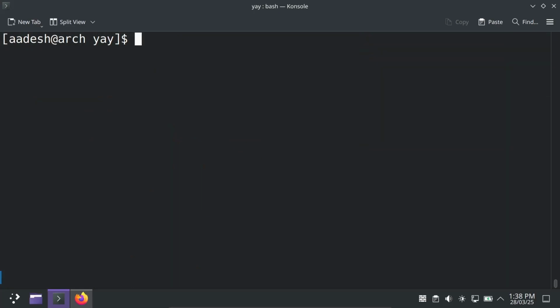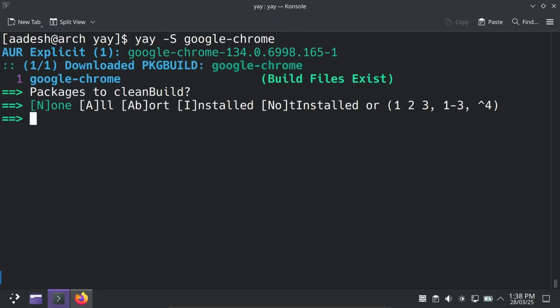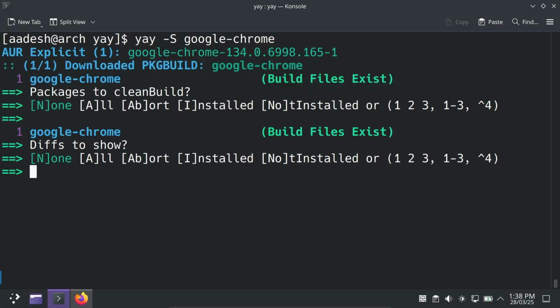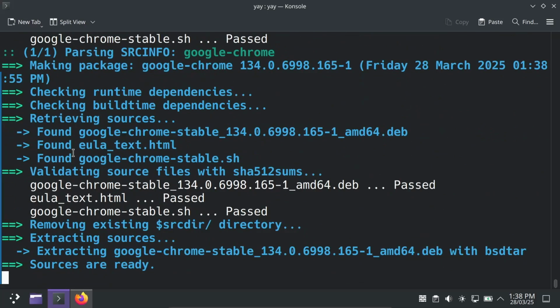Once the update is finished, let's actually see how you can install Google Chrome using the yay AUR helper. So you just have to type yay -S and then google-chrome, which is the name of the Google Chrome package in the AUR. So it is asking me whether to clean build, and the default is selected none. Since the build files already exist, I don't have to do clean build, and the default is selected as none, which is highlighted. But if it is not highlighted in your case, you can just type capital N to select this option. Then it is asking me to show the diffs, and again I don't have to, so I'll just select none again.